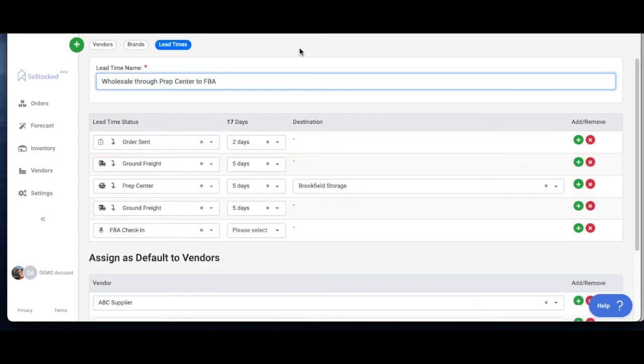Here's another example for those of you who are doing wholesale. Maybe you're ordering from your supplier, it goes on a truck, it goes through your prep center where you unpackage it and you repackage it for Amazon, and then immediately it goes back on a truck and actually goes directly to FBA. But you do have this 5-day hold at your prep center. This is another example of a lead time. So there's a lot of different ways you can set up lead times.